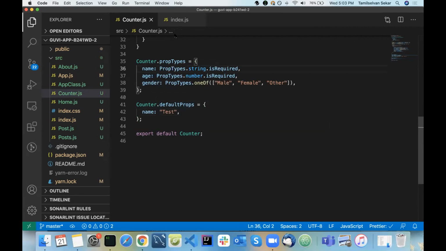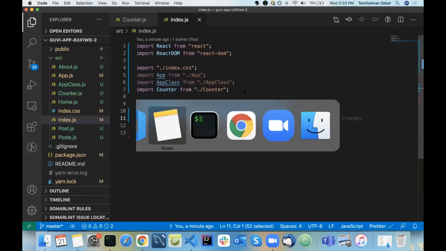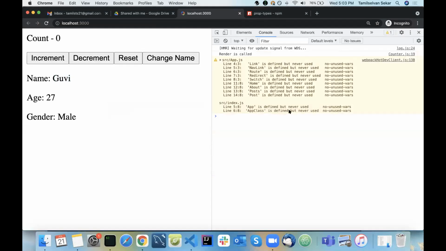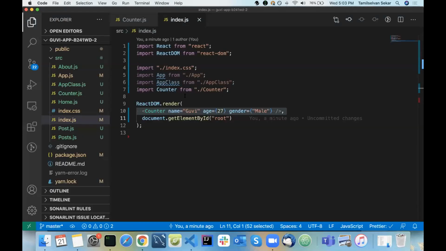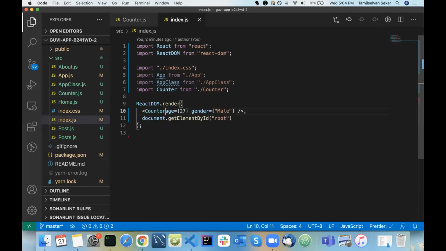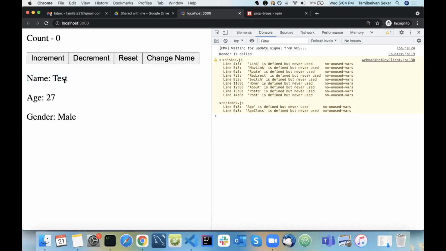So suppose here I'm sending the name property called GUI. So name GUI is placed, and there is no warning because you have sent everything. Suppose if you remove name GUI here, what will happen? It will show you a warning here, right? Because it is a string and it is required, right? But now there won't be any warning because you have mentioned some default value. So if you don't send it, it will take that particular value. See here, test has been taken. So that's the thing here.